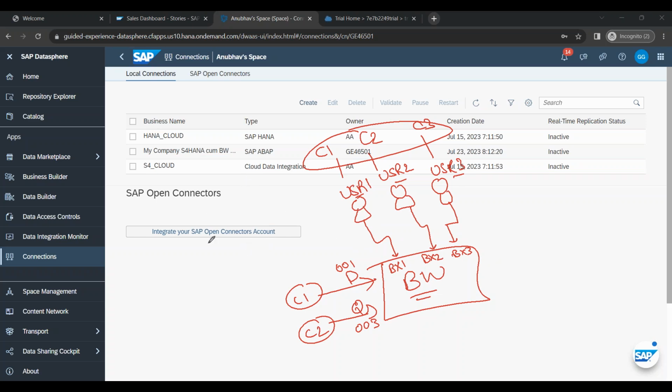So sometimes what I see, some companies create one user only. It's called a tech user, one technical user, and this user has all permissions to access all BEx queries. That means you just need one connection. You don't need multiple.